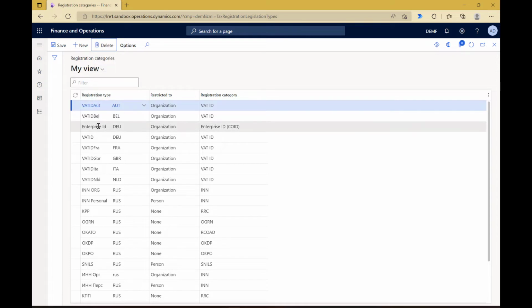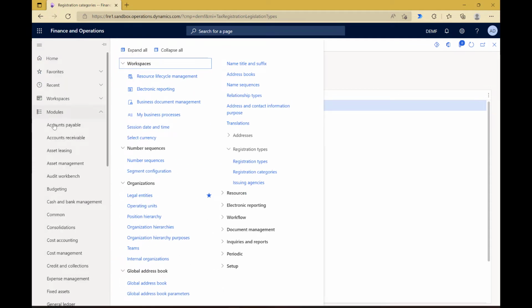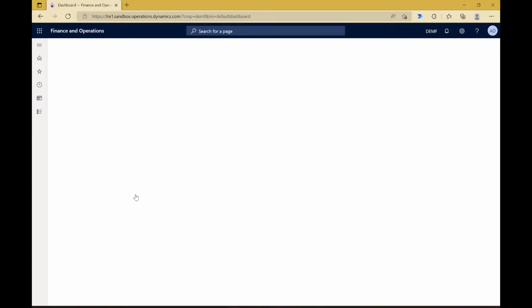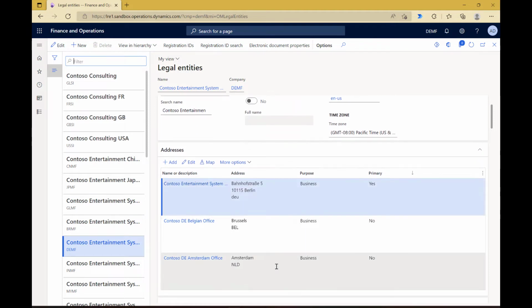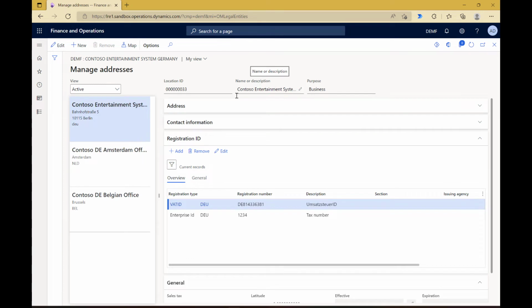And here just make sure that you set up all of the countries and regions for which you want to record VAT IDs. And then of course, here in the legal entity and for the customer and vendors is really the same. You have to make sure that you have different addresses set up. And so I have here Germany, I have Belgium, Netherlands, and then here in the registration ID, that's where you enter these numbers. Same here for Netherlands and then Belgium. So that's the crucial thing.